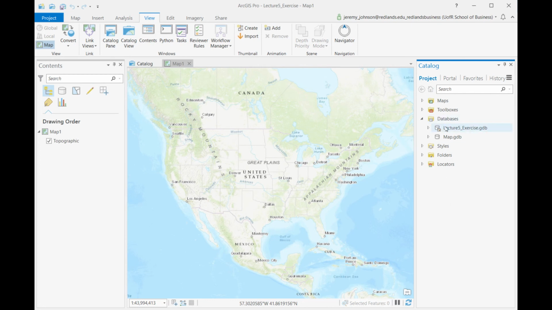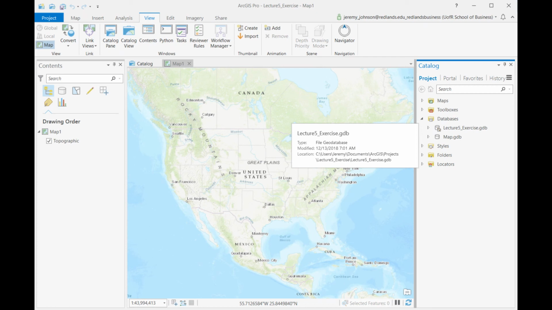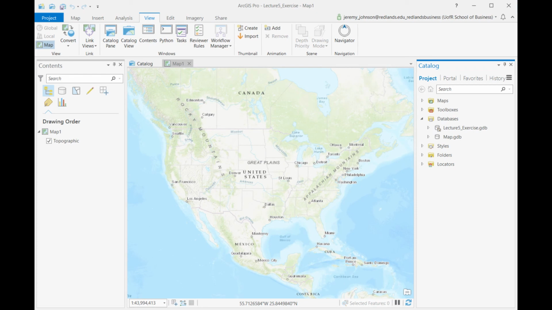Under databases, this is created by default when you open up a new project. This is your project geodatabase. So we're going to open that up, and you'll notice that nothing is there, which means you have no data stored with your project. Your data is somewhere else, and we need to go do that.